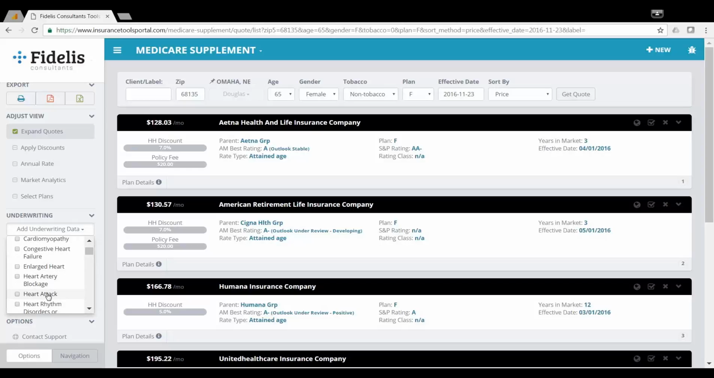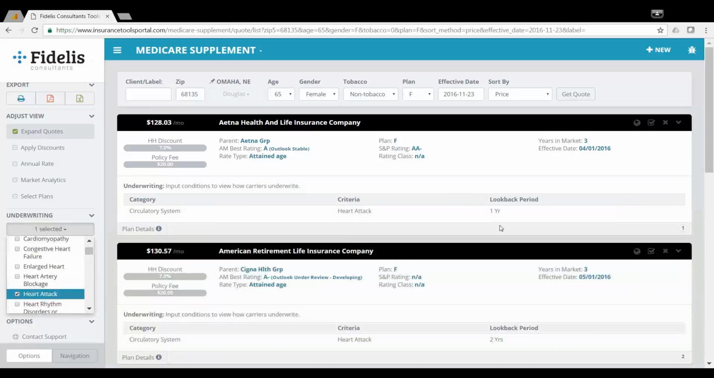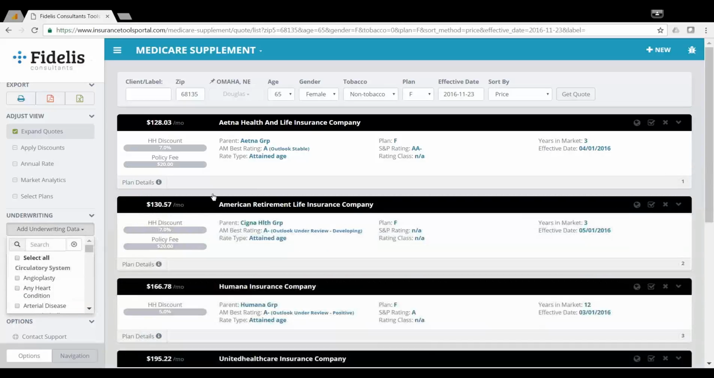So let's say for argument's sake, you happen to be dealing with somebody that had a heart attack in the medical history. This provides the look-back period. So for Aetna Health and Life, the look-back period is 1 year. So if they've had a heart attack within the last year, they would have to answer yes on the application, and therefore it could probably be used against them in trying to issue them that product. And so that's in a quick review, the Medicare supplement tool.